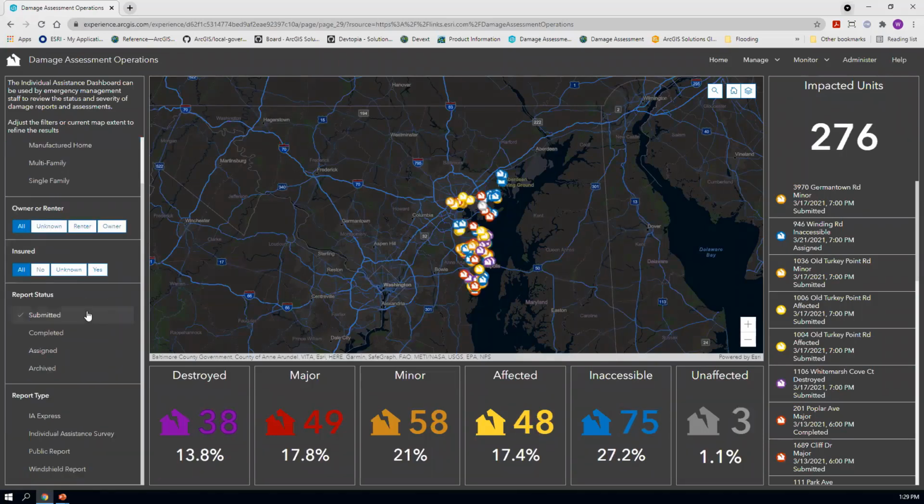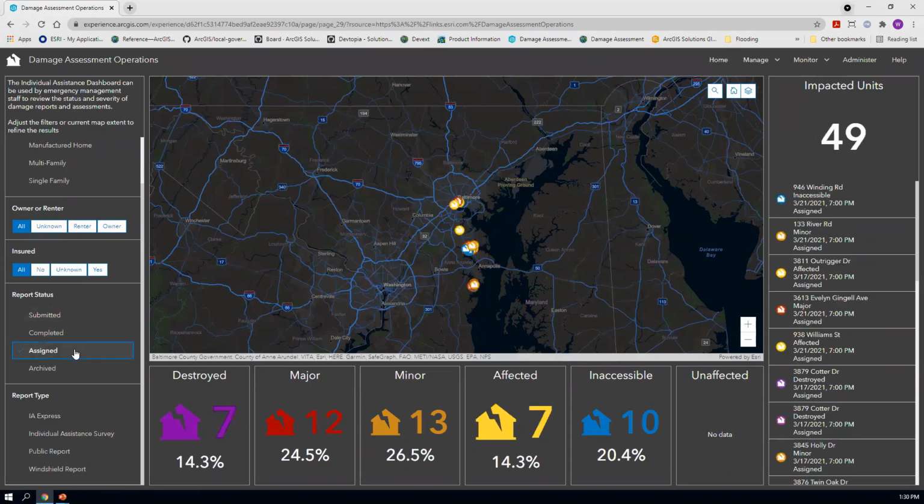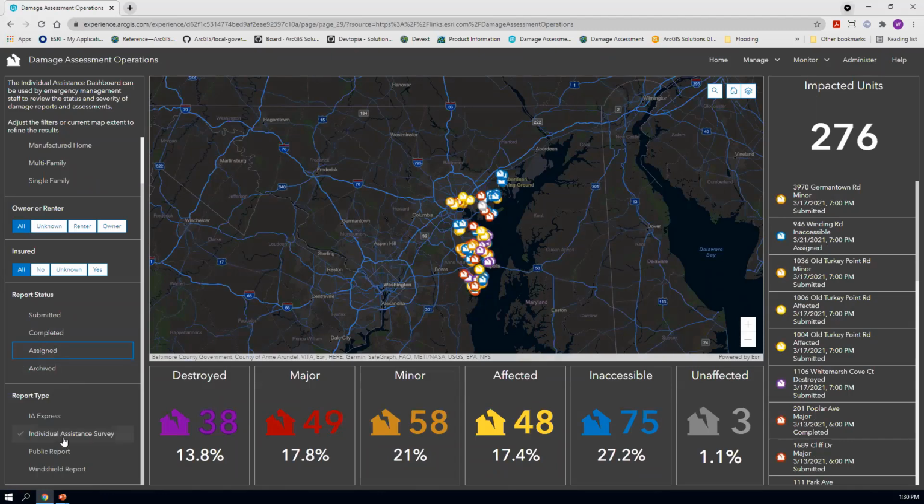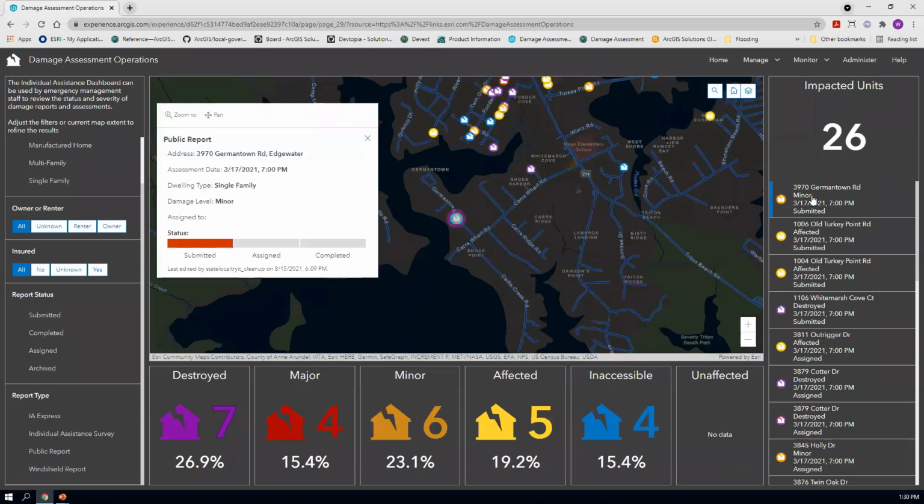And you can also query on the report status. So if we want to know how far along we are in the process, how many of these have been assigned, and of those assigned, how many have been completed, we get an idea of those as well. And we can see how many of them have come in by report type. So we can see how many public reports have come in versus how many of the windshield damage reports have come in as well. So it gives us an idea. When I look over here on the left, I can see that whatever selection I've made over here, it shows over here on the right side so that I can select each one of those individual damage reports and get some more information on that.